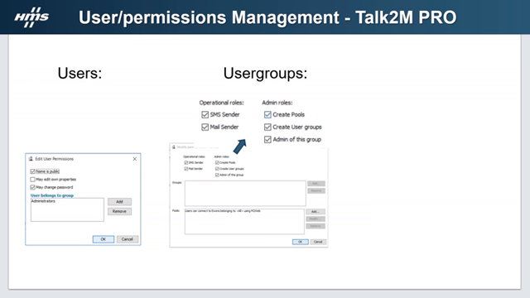Then, on the user group level, we see some more rights. Here it must be chosen if the group as a whole can send SMS and email, create device pools, create user groups, and here it can also be chosen if the user group is the administrator of another group. In my example, there is no group chosen to be the administrator of.